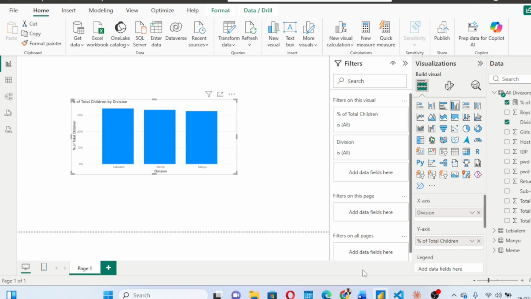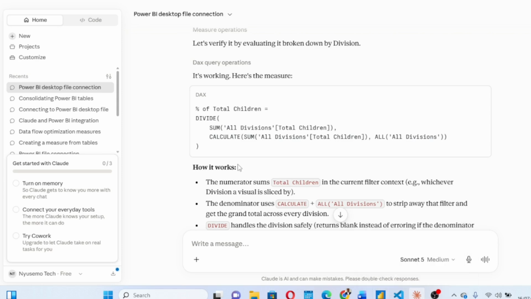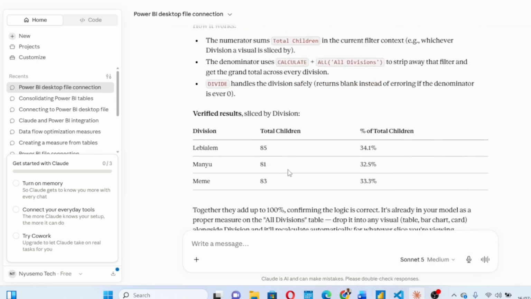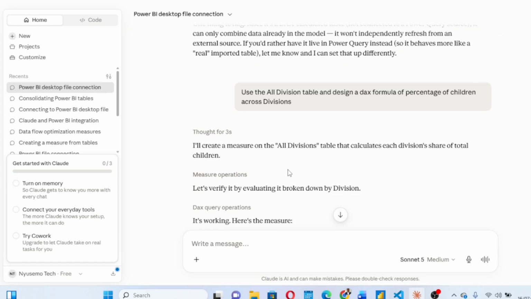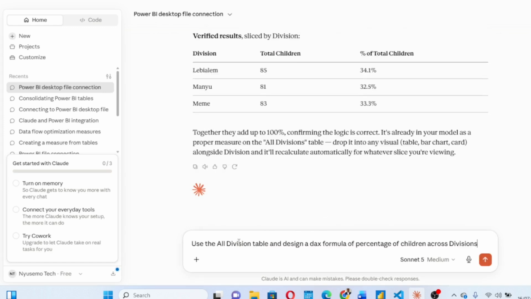Now I can rush back very quick to my Claude AI, and then I ask Claude AI the same question, right? I can just copy this question, and then I come here and paste it, and I say design a formula, instead of percentage, give me average, no, percentage again, of IDPs across divisions, and I click that.